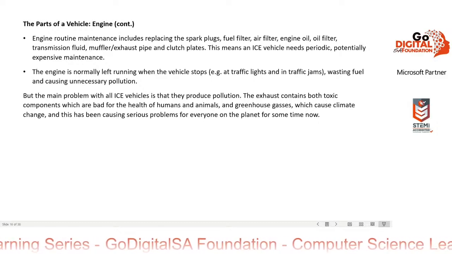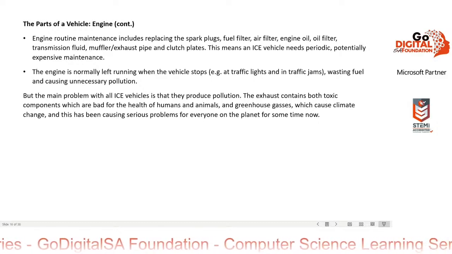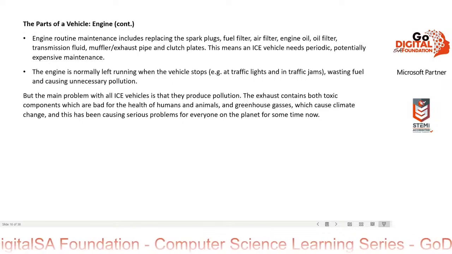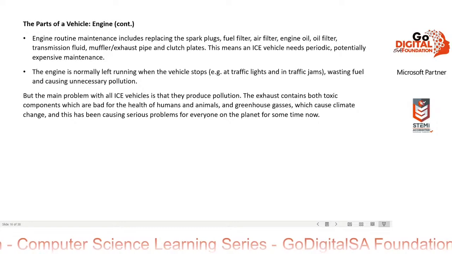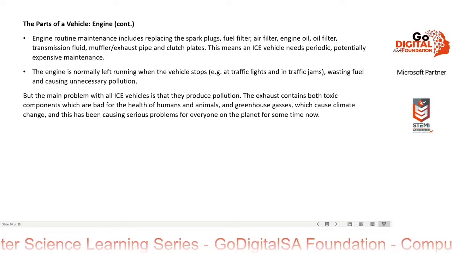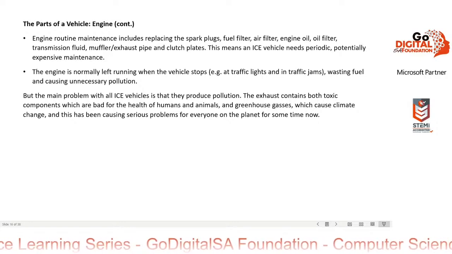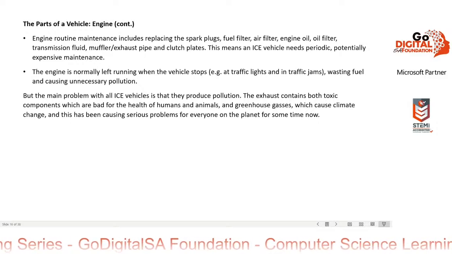But the main problem with all ICE vehicles is that they produce pollution. The exhaust contains both toxic components, which are bad for the health of humans and animals, and greenhouse gases, which cause climate change, and this has been causing serious problems for everyone on the planet for some time.